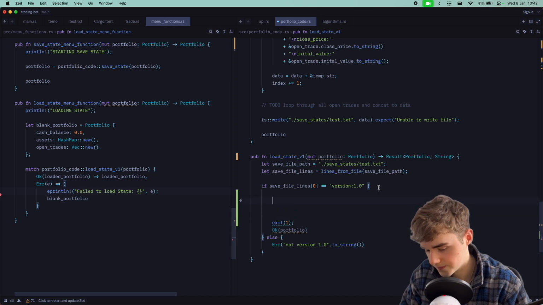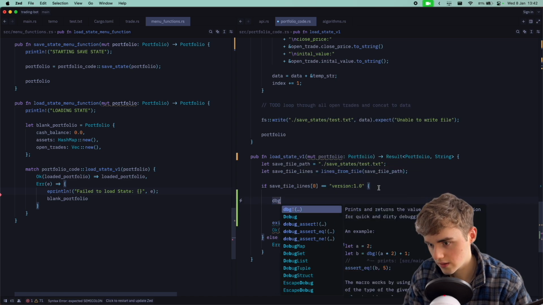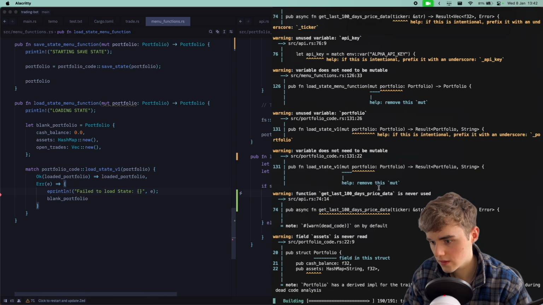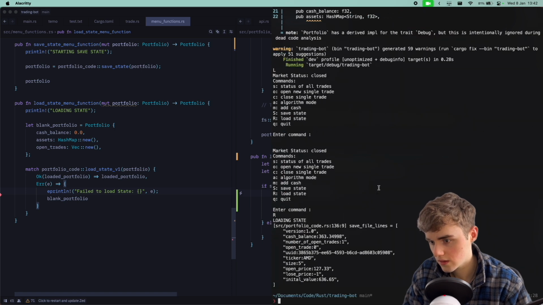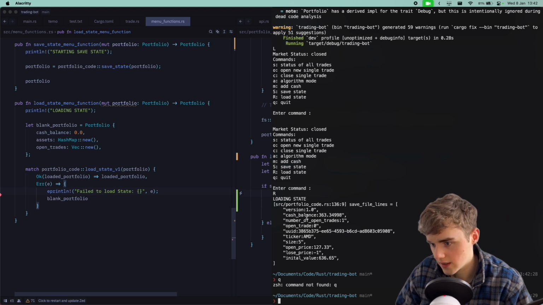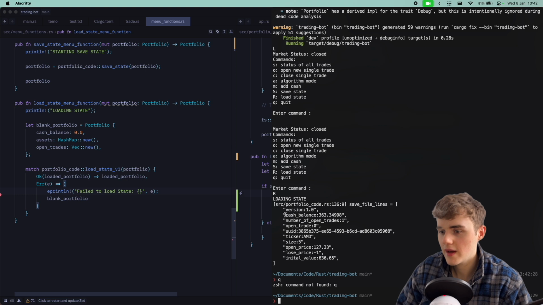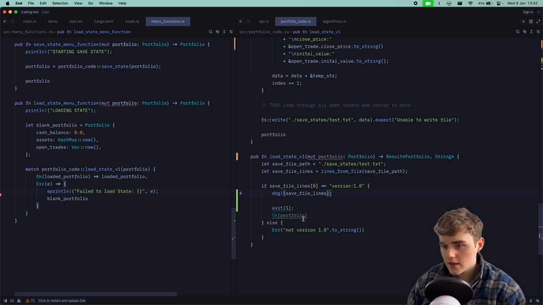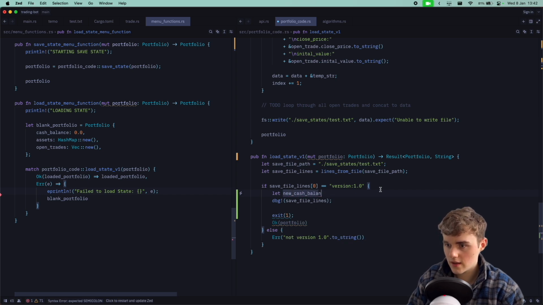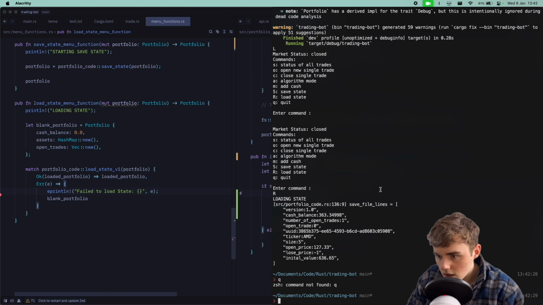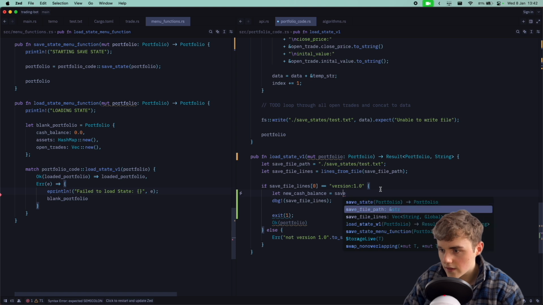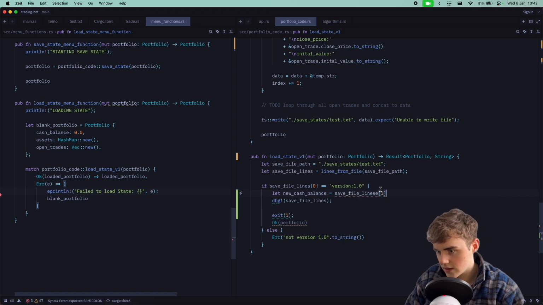So let me print, or let me debug. Say file lines. Okay. So we need to basically set cache balance. What would be the best way to format this? Would it be split? Which will say let new cache balance equal. So it would be the second line. So say file lines. This. Right?